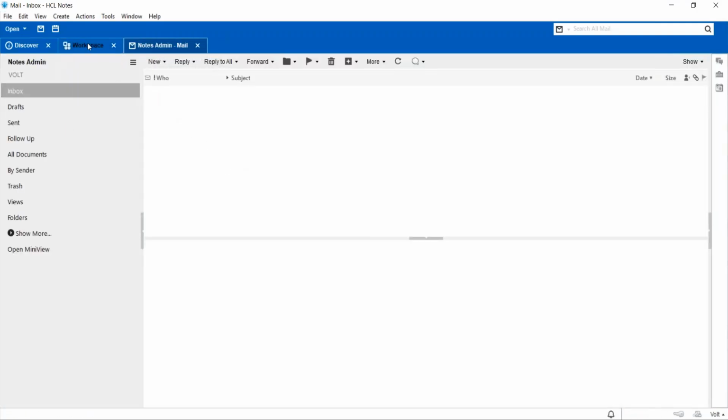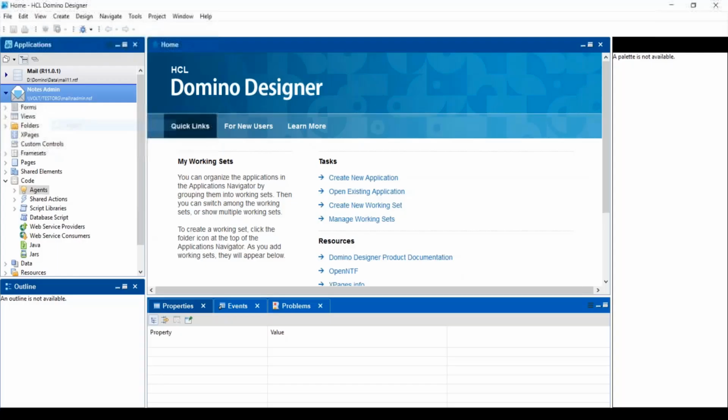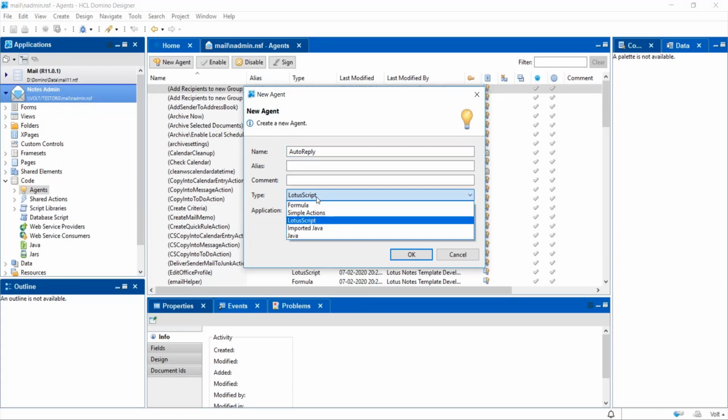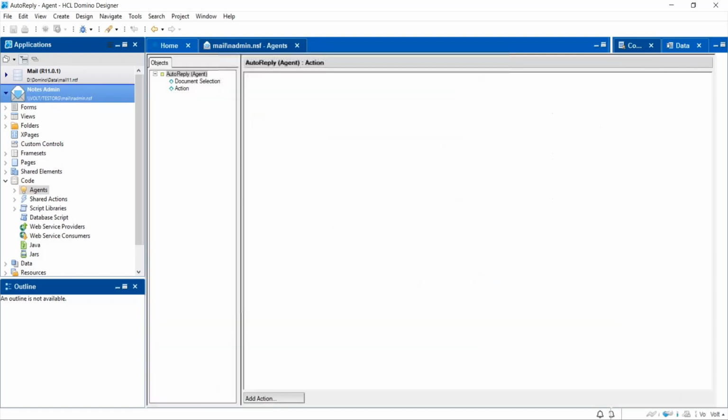So go to Create and click on Agent. Here you can type the name of the agent, so it can be auto reply. Under the type, it shows the different methods you can use to create an auto reply agent, like LotusScript, formula language, Java, imported Java, and simple actions. However, I'm selecting simple actions over here and then clicking on OK.